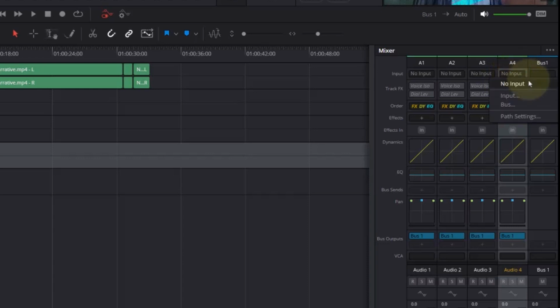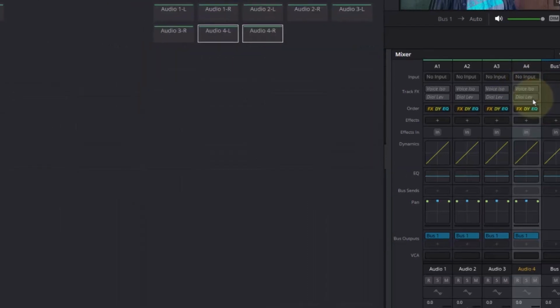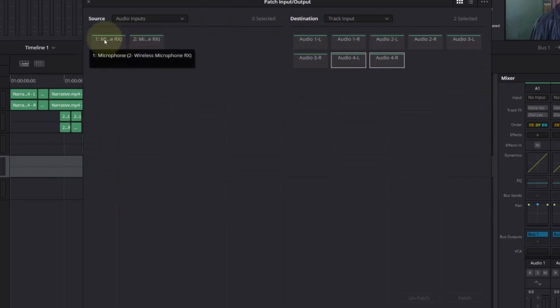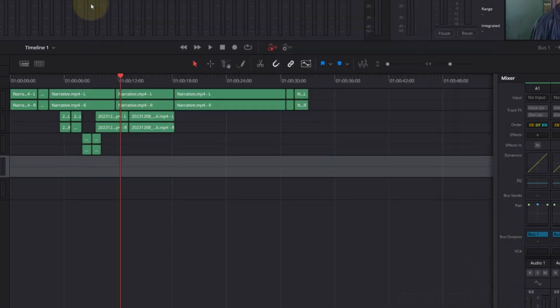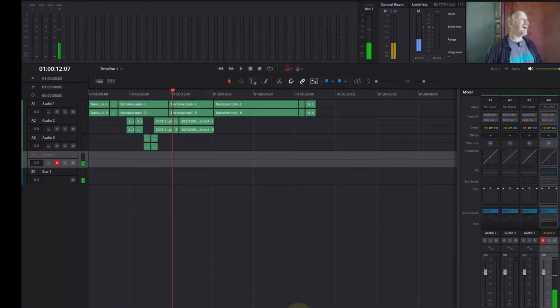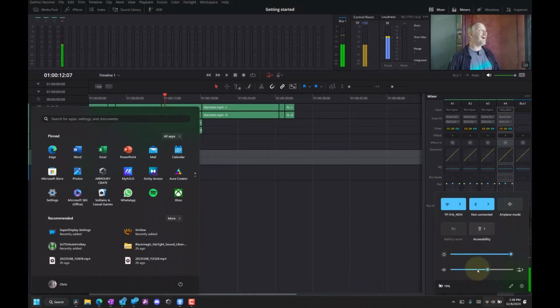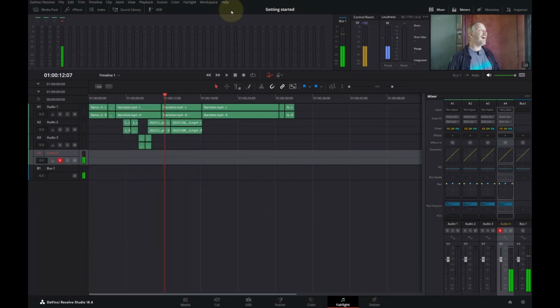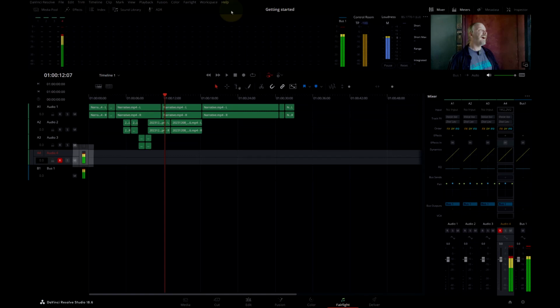I'm going to click no input and select input. Now I'm going to take the microphone and attach it to audio 4 left and audio 4 right and hit patch. And now I can close this, and when I hit record, you can hear that echo. Let's go ahead and mute my audio for the moment so we don't get that echo. So now you can see that there is a level that can be recorded.